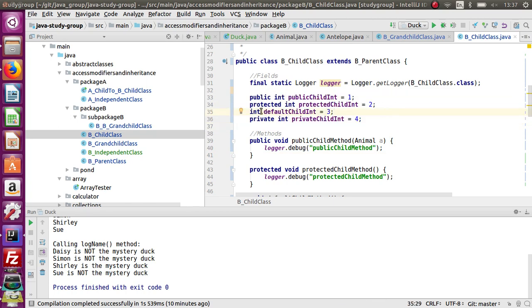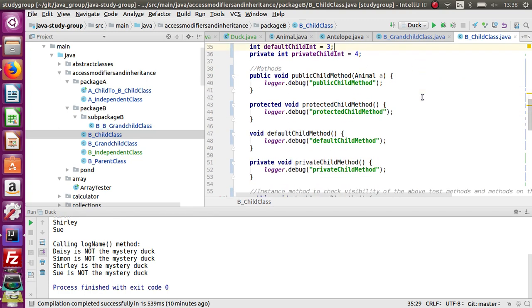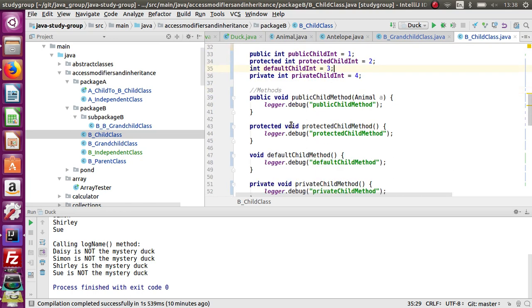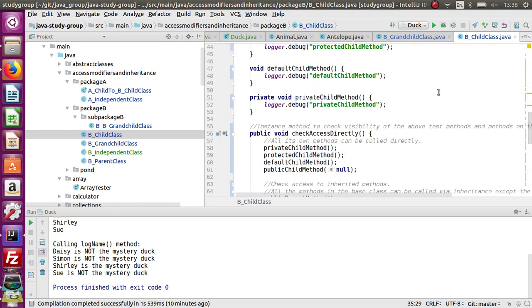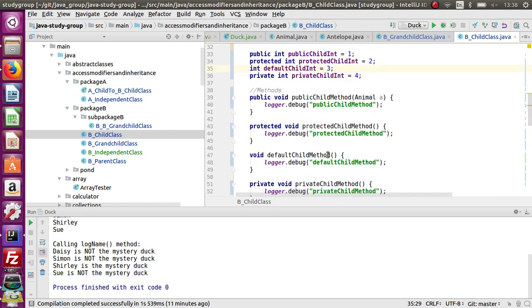So we've got the 4 levels of access here, and they're all ints. It doesn't matter what type they are, it's just for illustrative purposes. They've all been given a value, and so we've got our 4 methods and our 4 ints. Then we're going to look at those two methods again, similar to what we looked at in the last class. So here we're calling these directly on itself, just to be different.